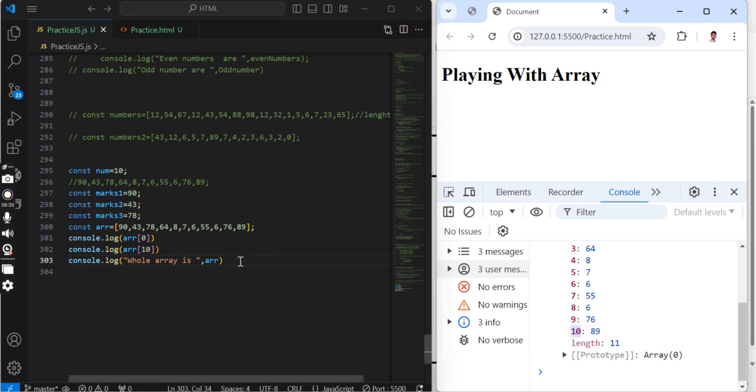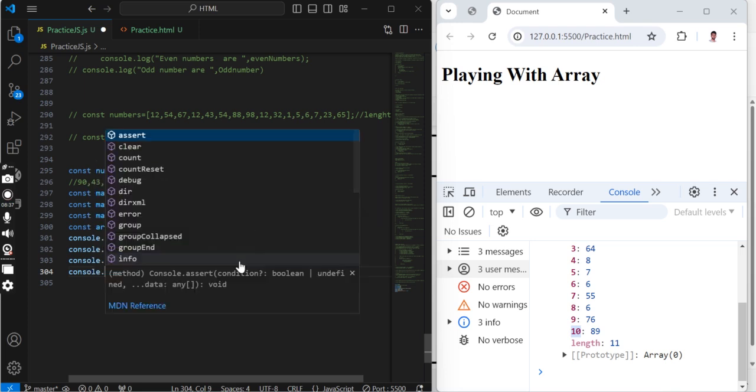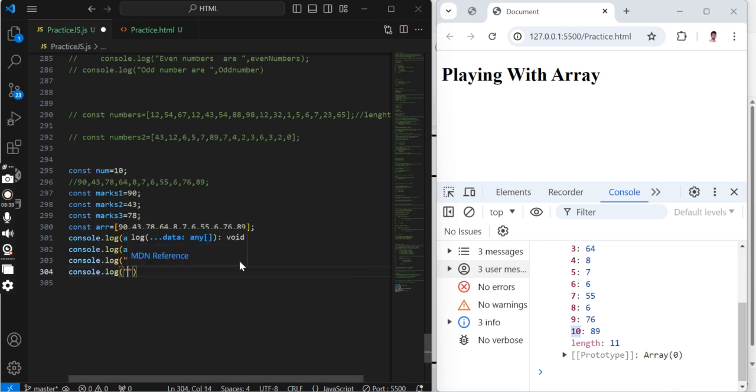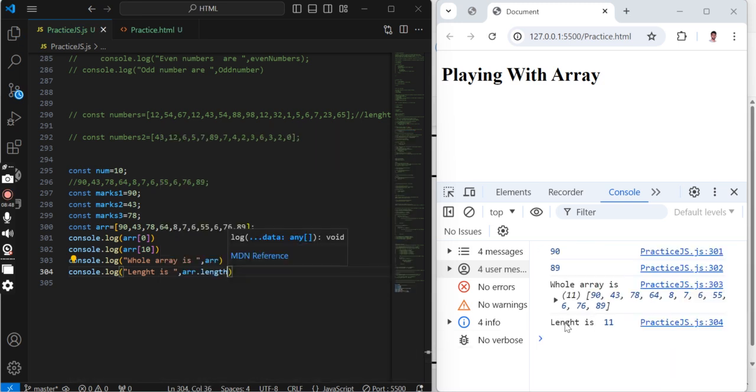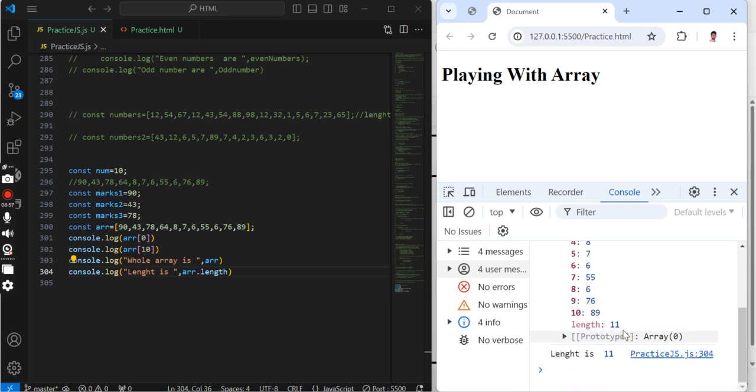We can also print the length as well. Length is array dot length. See, length is 11, which is this one.